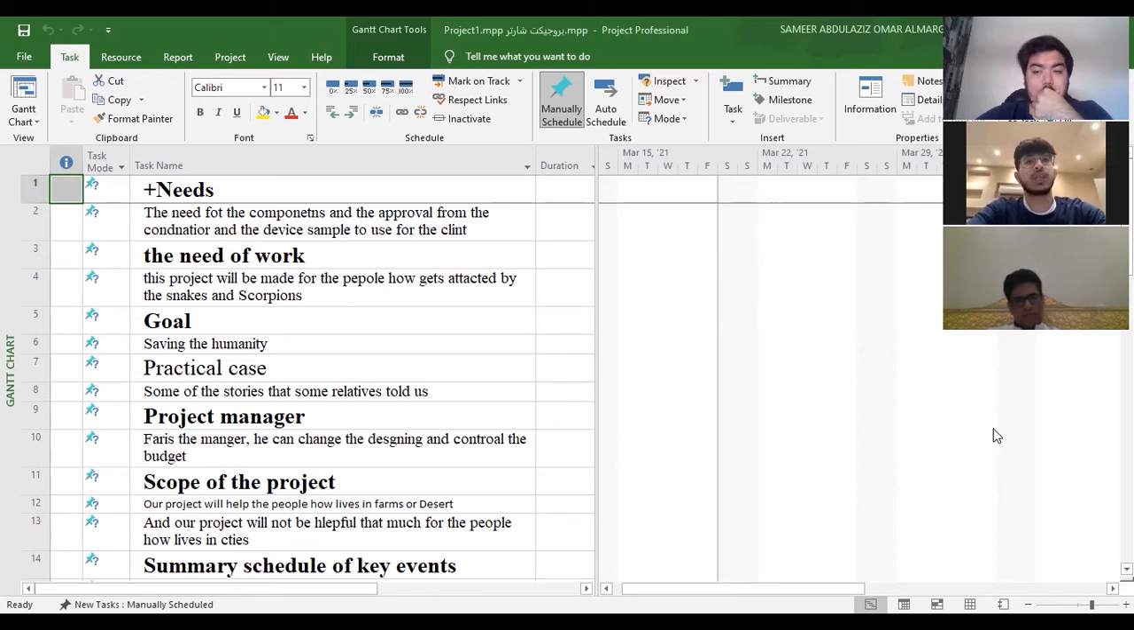We do the project charter in MS Project. It's easy to do anything in MS Project. The task name, as we see here, is the needs. The needs for our project: the need for the component and improvement of the conditioner, and the device symbol to use for the client. This is the first task name.